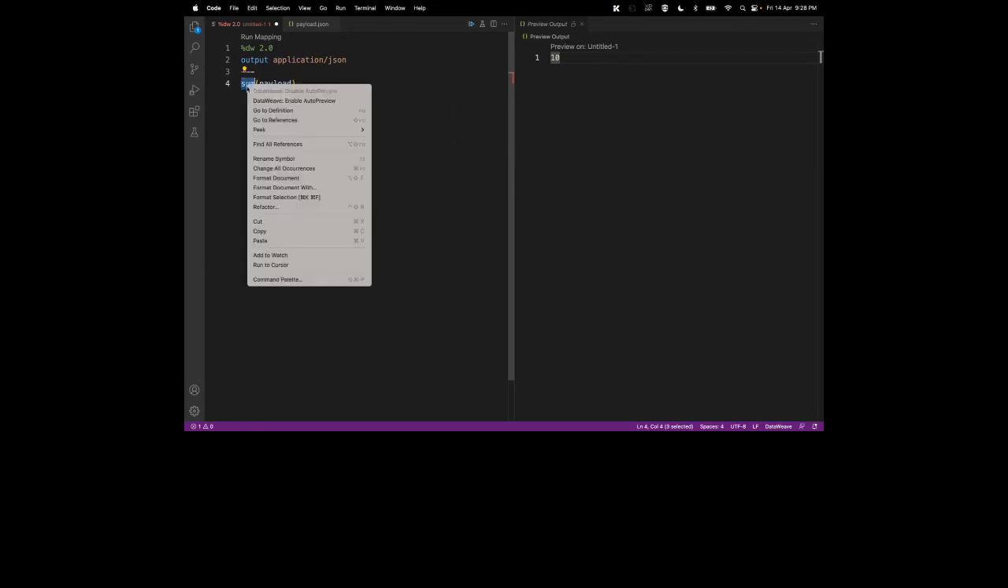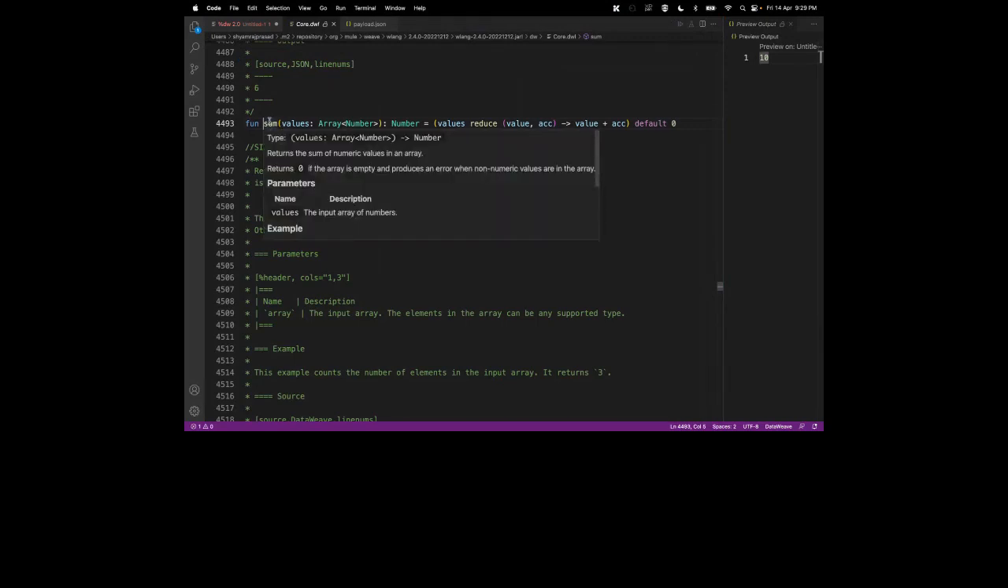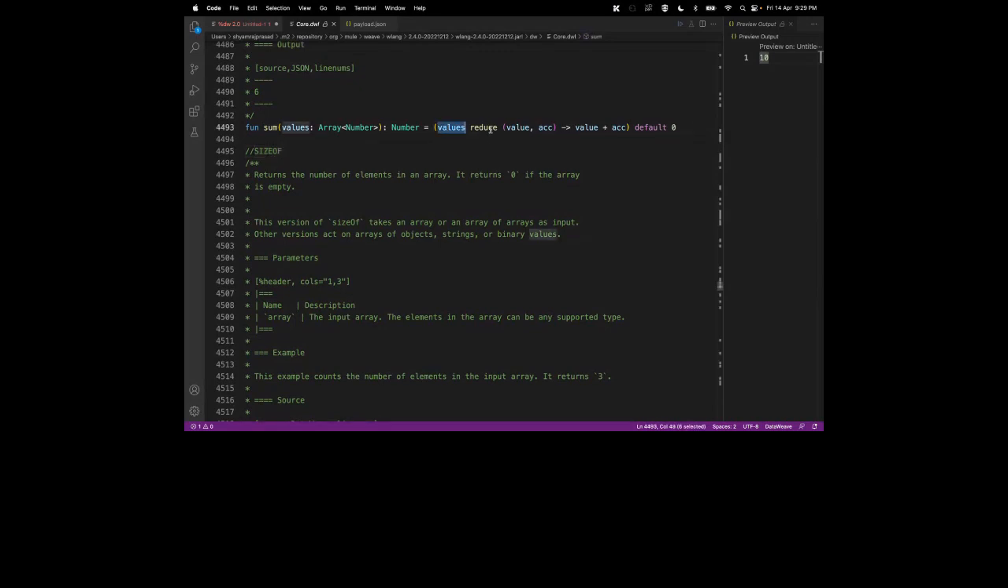If you right click and click on go to definition, it will show you the internal function definition, how the sum function is written. Here you can see it is internally using the reduce function with value plus accumulator. So it is iterating and summing. If there is no value, by default it will be 0. Yeah. So any doubts till now?